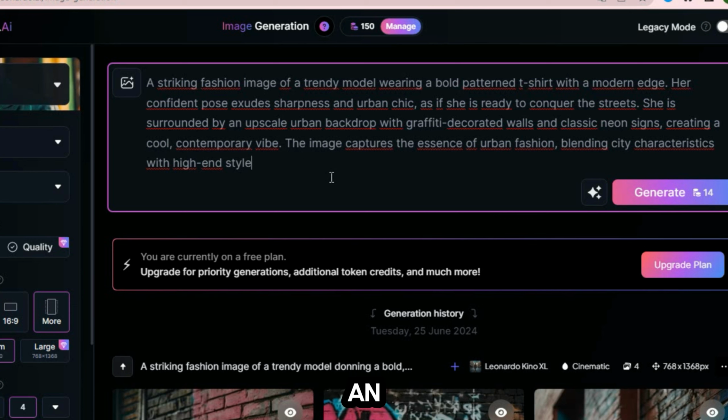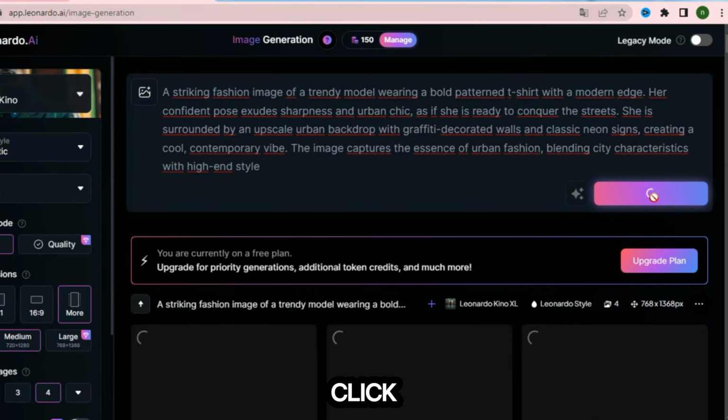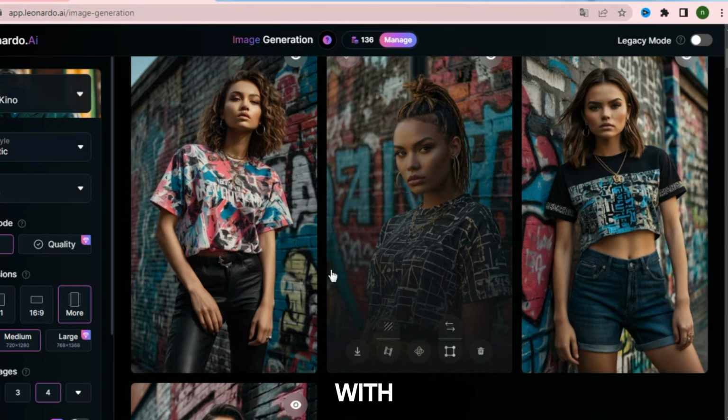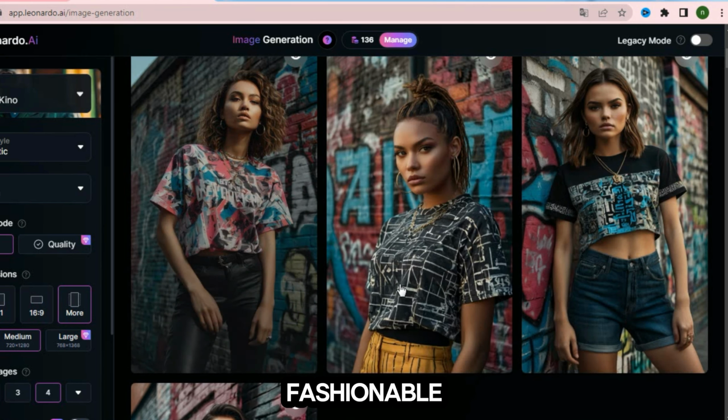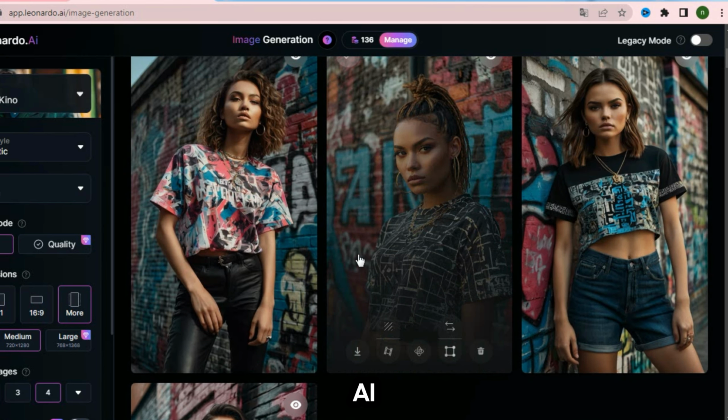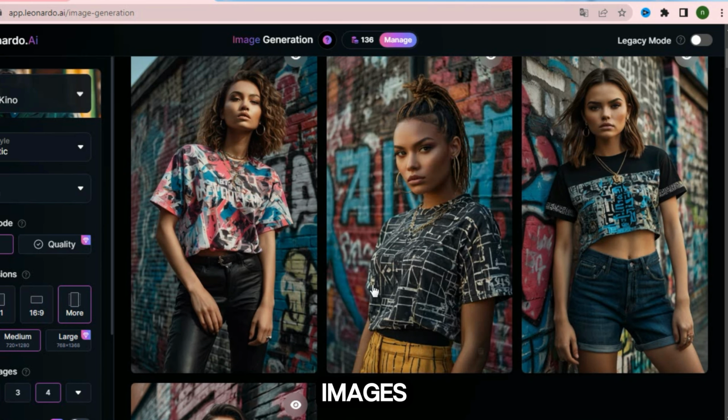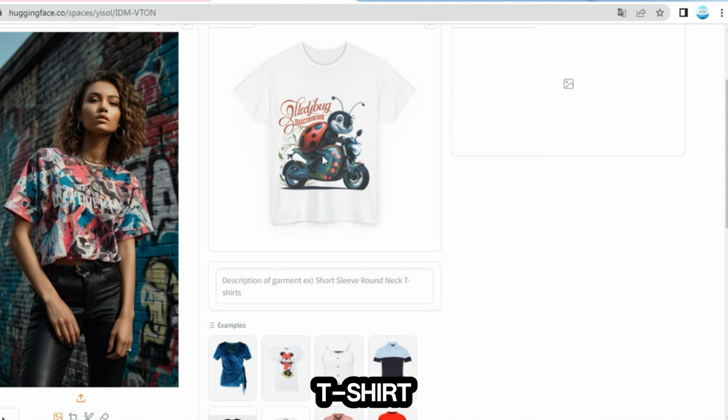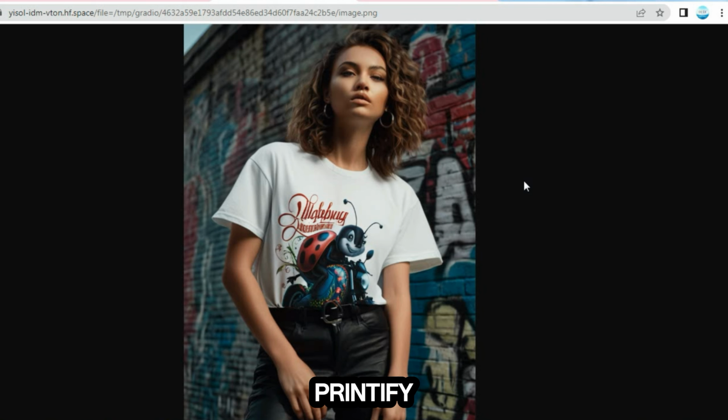She's surrounded by an upscale urban backdrop with graffiti-decorated walls and classic neon signs, creating a cool, contemporary vibe. The image captures the essence of urban fashion, blending city characteristics with high-end style. Then, click Generate. With just a few simple steps, you will have fashionable model images created by AI. You can download these images and change their outfits with the t-shirt designs you created on Printify.